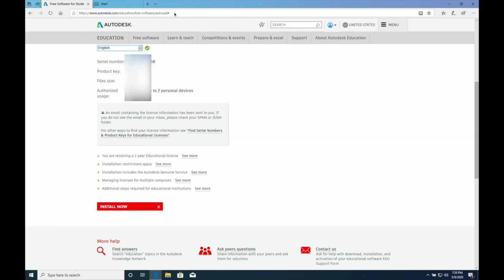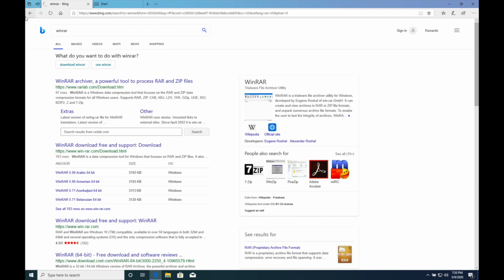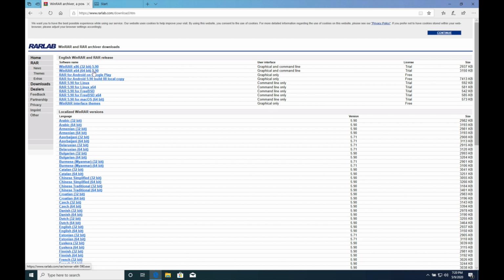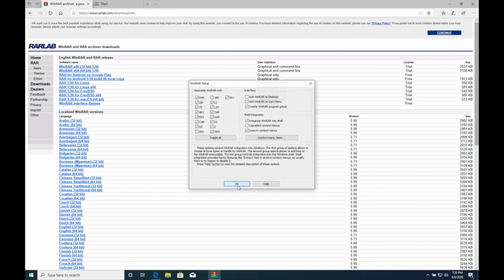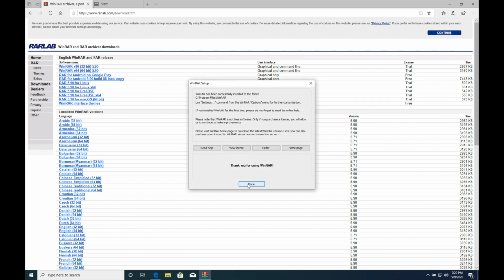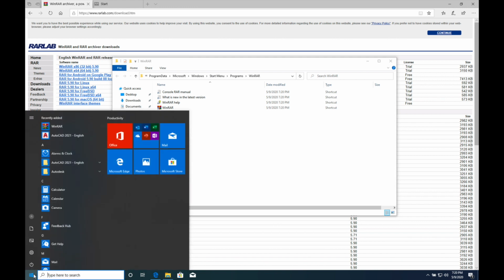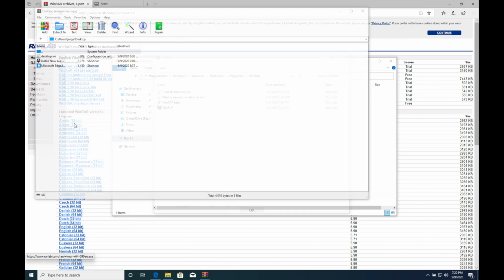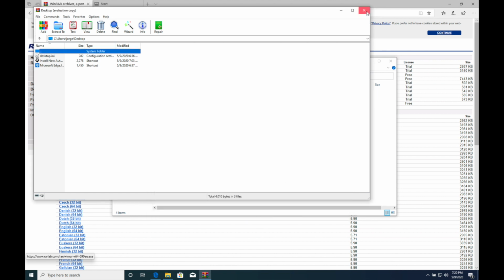Now I will close this. Let's go to WinRAR. It's a little application. I will click on the 64 bits to download it. Now the installation process, install. Okay, close. I will run it to see if everything is okay. Okay, the application is working fine. Close the window.